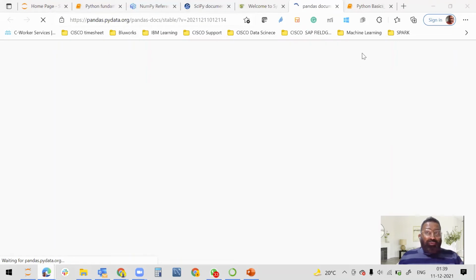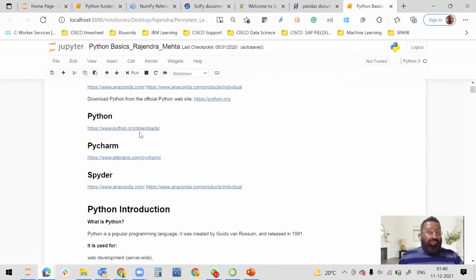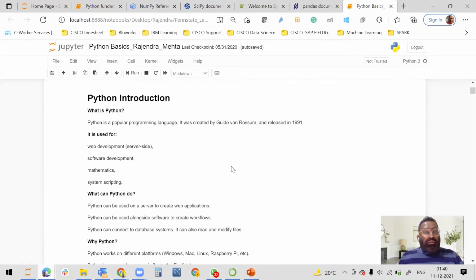Now moving to the Python basics, right? How the downloading of Python or Anaconda will happen: you can also do it from www.python.org. You can also download other tools like PyCharm and Spyder as well. Okay, let's talk about the introduction part. So what is Python? Python is a popular programming language, right? It was created by Guido van Rossum and released in 1991.